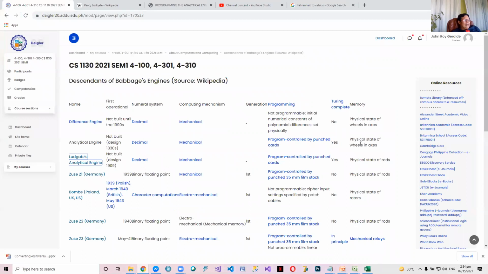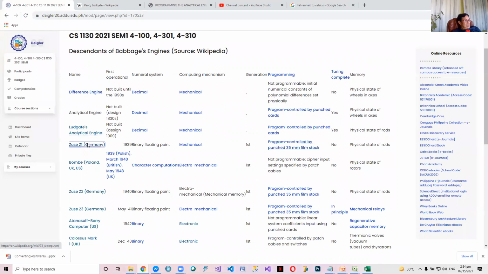Nothing happened until before World War II, where in Germany an inventor, mathematician, and physicist named Konrad Zuse, who is very popular, by 1939 invented a mechanical computer patterned after the analytical engine. But this time, it doesn't use decimal numbers. It uses binary floating point numbers, so this is binary, not decimal. And the programming was done using tapes or films, 35 millimeter film stock.